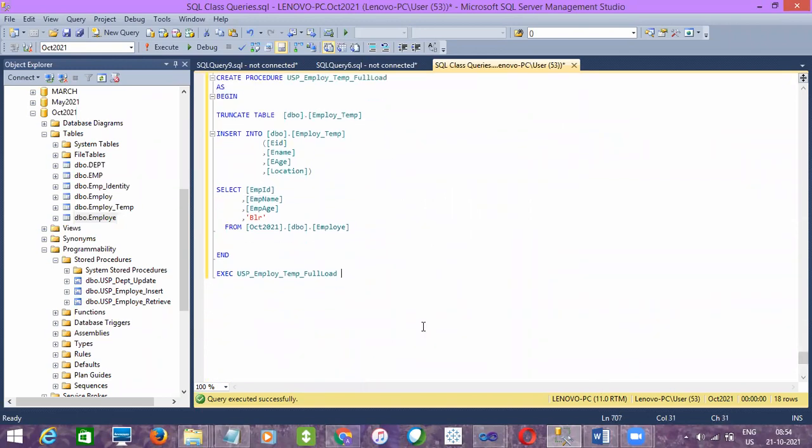Incremental load is nothing but: whichever records are not there on the destination, only those records we should insert, right? So now I'll take the same example, same tables, and I'll create the incremental load stored procedure.